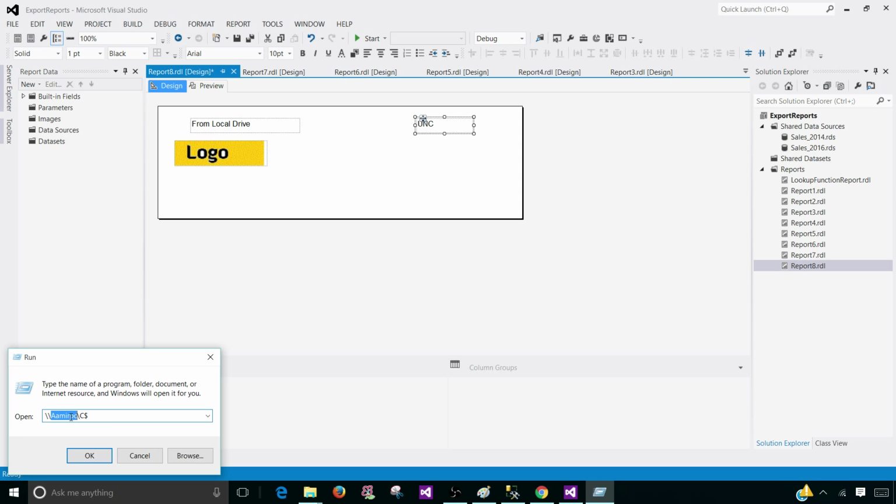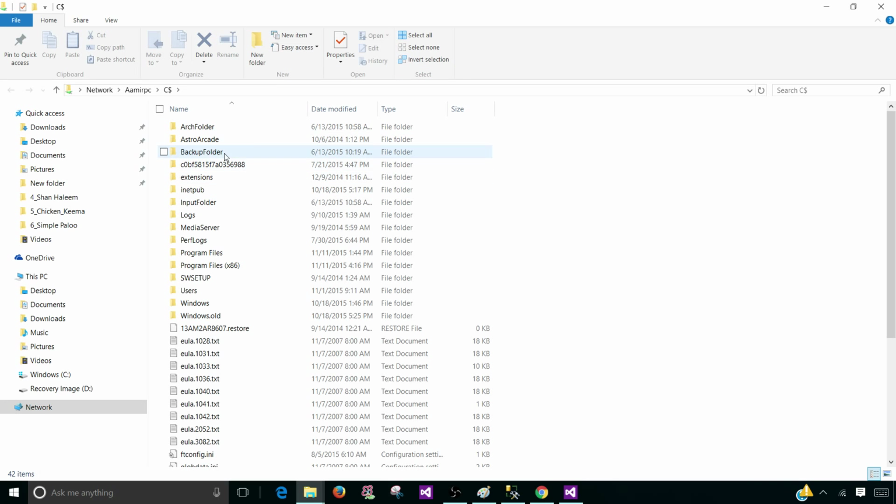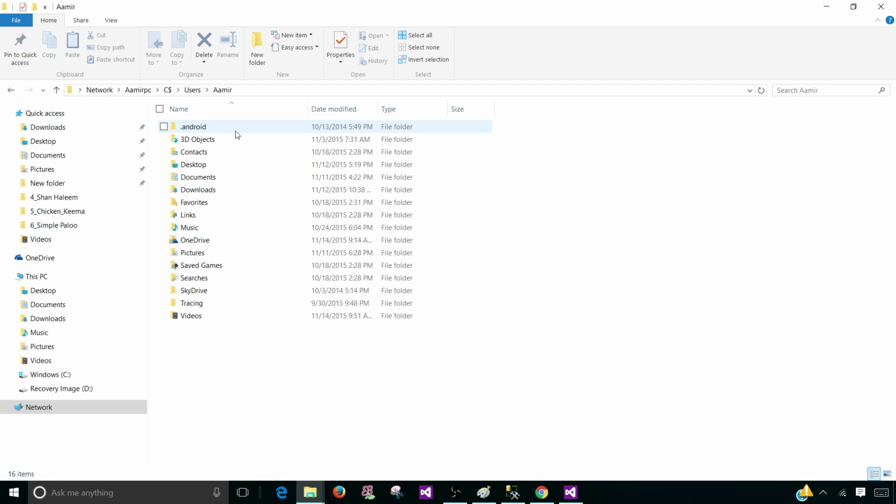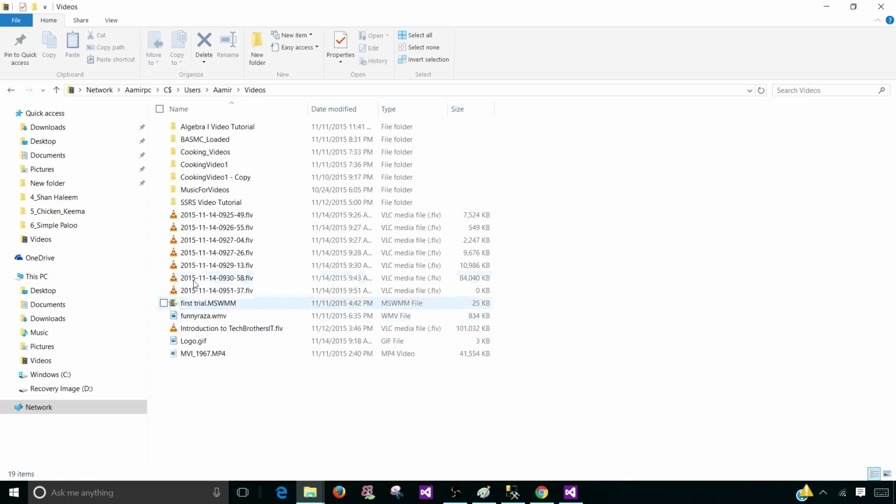In your case it will be your server name where images are, and then you will provide disk letter and then say dollar sign. Once you do that, hit OK. It will open that folder for you. In my case, my images are under the videos, so I have to go all the way users and then find let's say my username Amir, and then here let's find videos. So videos are here, and that's where my logo.gif is.